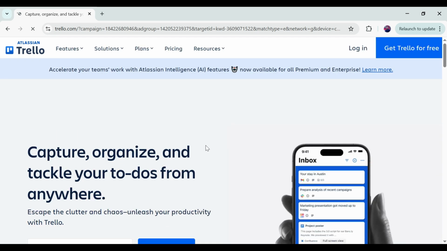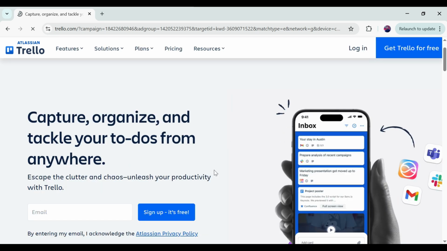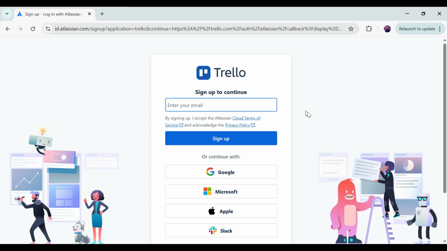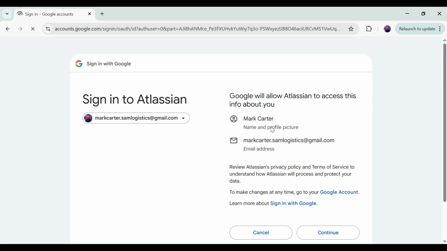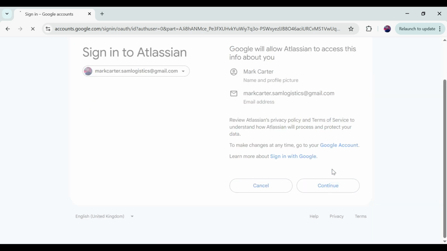You can do all of this stuff. So first of all, you have to create your account. So I will just go for Get Trello for free. I will just tap this button and a new page will open in which I have to sign up my account on this website. So I will continue with the Google button and then I will select my Google account in order to create an account on this Trello website. So I will just select my account and then click continue.